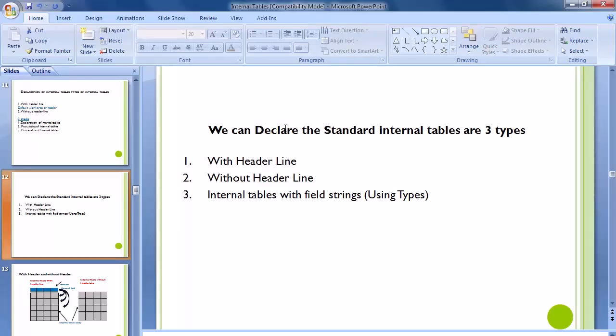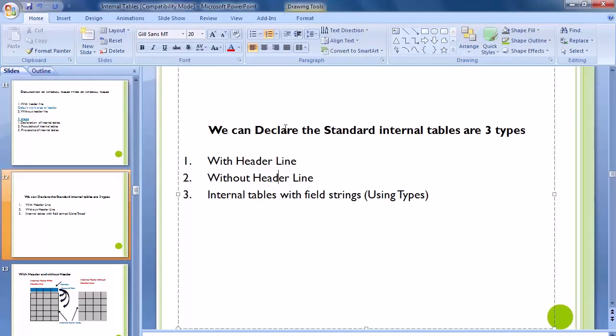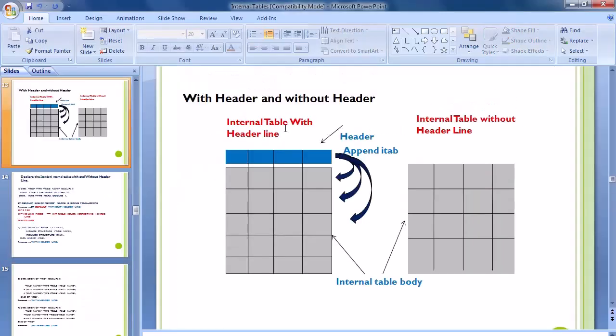We can declare the standard internal tables in three ways: with header line, without header line, and the third one is an internal table with field string, which is nothing but using the types concept. Before that, let me clarify the points. What exactly are with header line and without header line? With header line, the header is nothing but a work area. It always contains a single row at a time. The internal table body can hold multiple records.